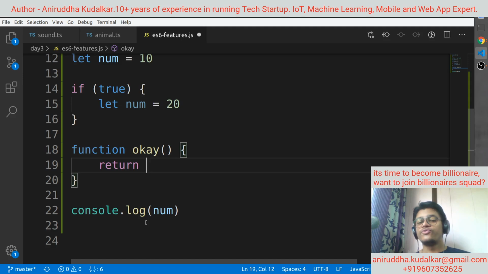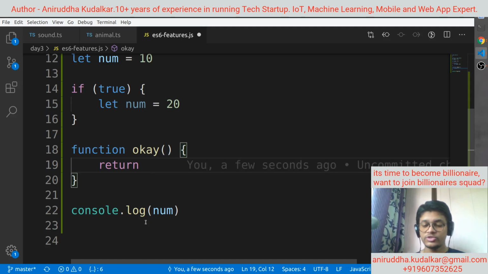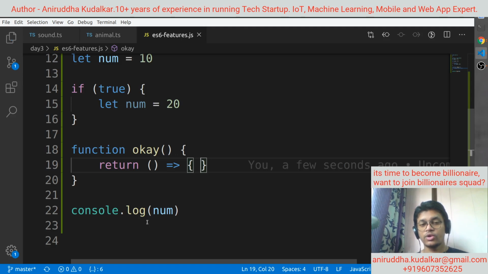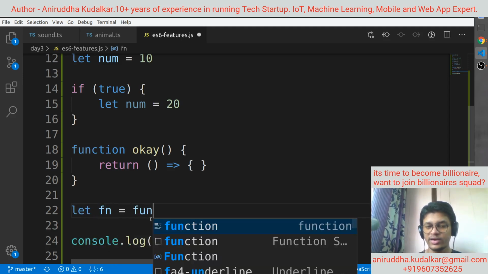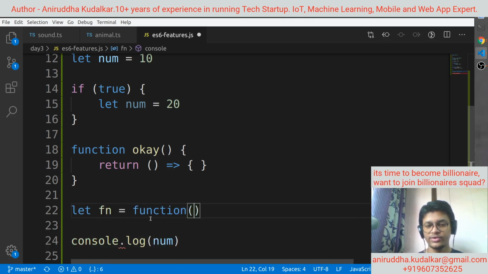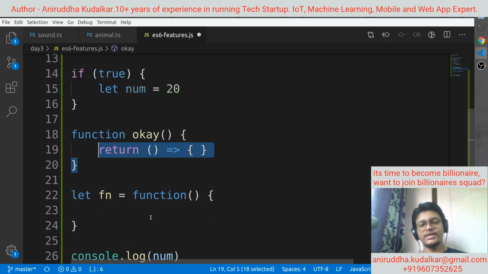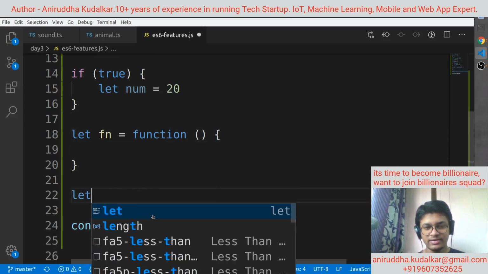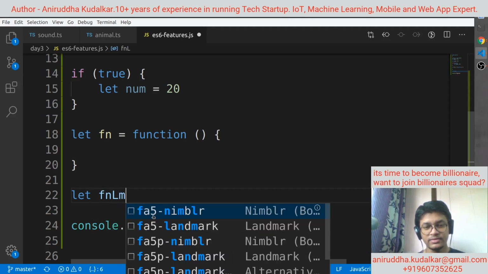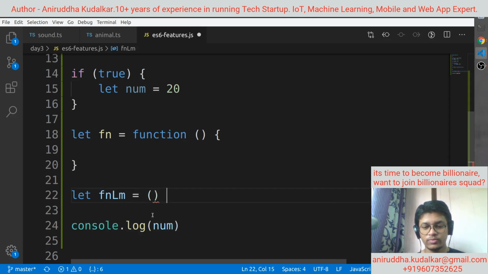ES6 says that functions can be represented by means of lambda, or the fat arrow, like this. So if you have a variable fn is equals to, earlier you were writing the function in this way. Earlier you were writing function like this, let fn is equals to this function. Well, the same thing you can write as let fn lambda is equals to arrow like this. Sorry.